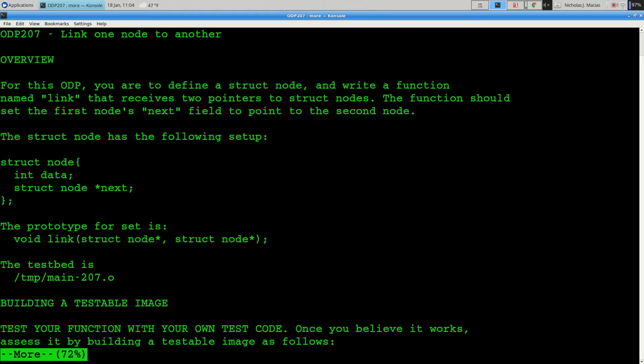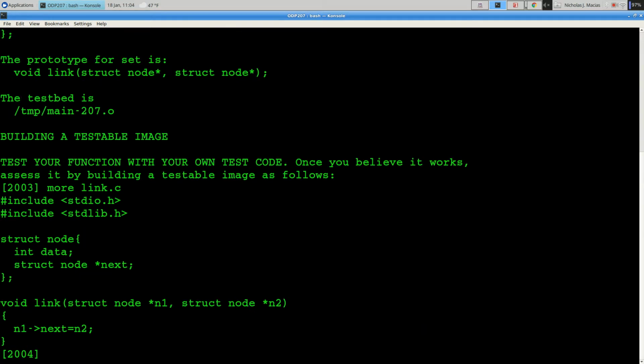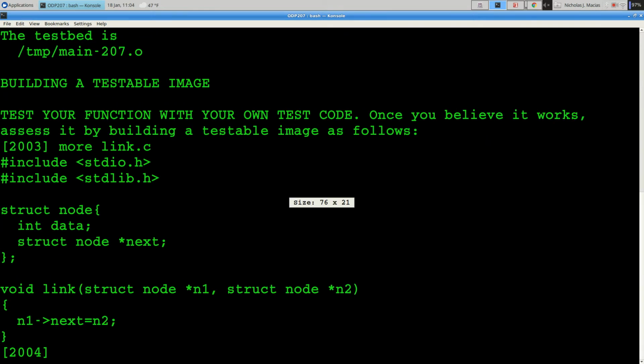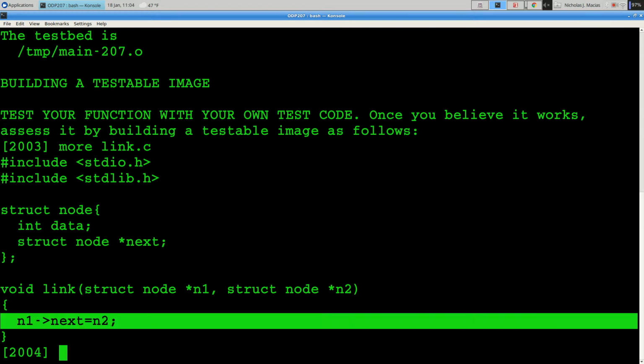So this was your link function that takes two nodes and links one to the second, and it really is one line of code. So you take a node n1 and n2 and you say n1 arrow next equals n2, and that's really all you got to do. The trick is there's so many different one lines of code that we could try, and figuring out that this is the right way to do it is something that takes practice and will make perfect sense at some point, if not already.